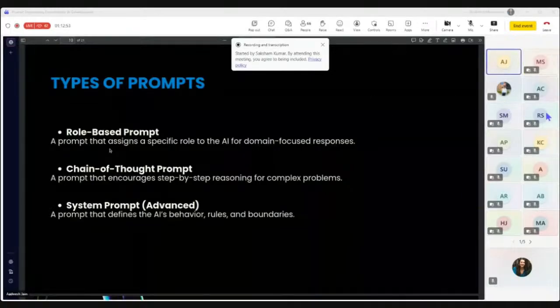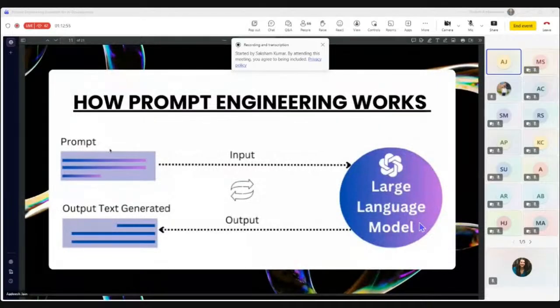Let's quickly understand how prompt engineering actually works. You give a prompt as input, the model processes that input and generates an output based on the pattern it has learned. If the prompt is clear, the output is useful. If the prompt is unclear, the output becomes unpredictable. That's why prompt quality directly controls output quality. As we are giving a best prompt, we are going to get a best result.